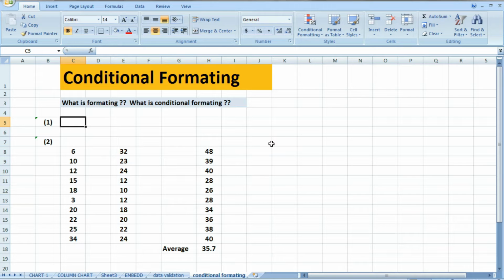Now, what does conditional formatting mean? It means the formatting is done based on a certain condition. That means you change the font color, background, bold, borderline based on a certain condition. That means you want to differentiate the cell from the other cells. Okay, how you can do that? That we will learn in this exercise.